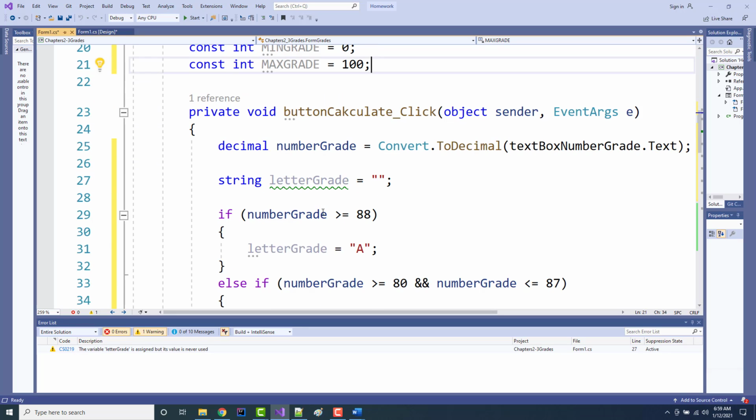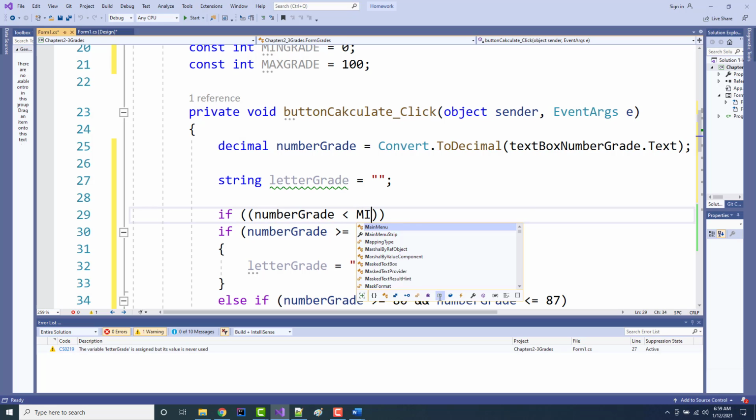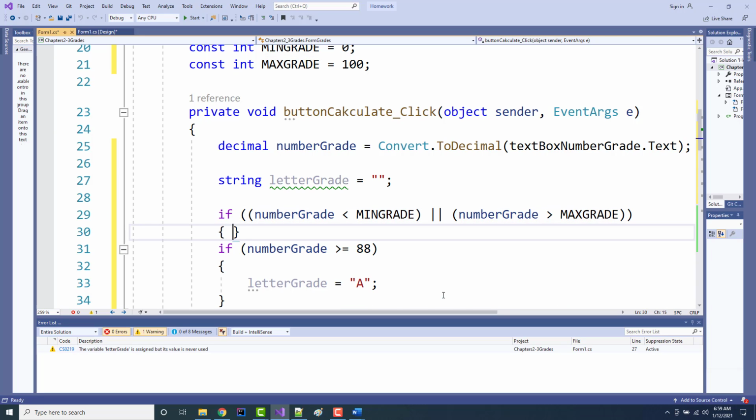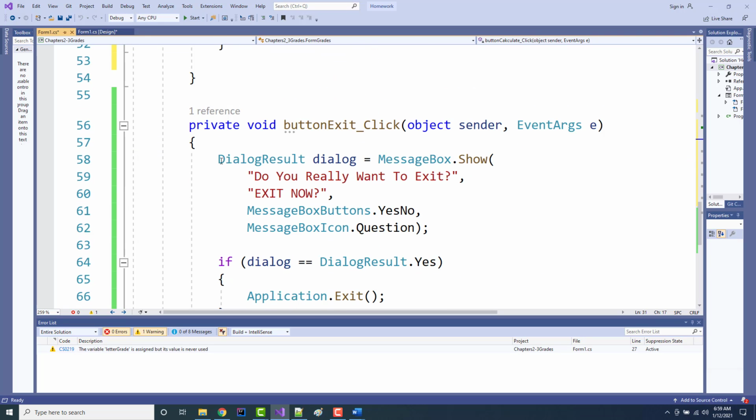All right. So now I'm going to change this. So I'm going to say if the number grade is less than the minimum, or the number grade is greater than the maximum. So if it's one of those two things, I put in bad input. All right. So I'm going to come in here and just say if we did either one of those, I'm going to grab that thing we did down here.